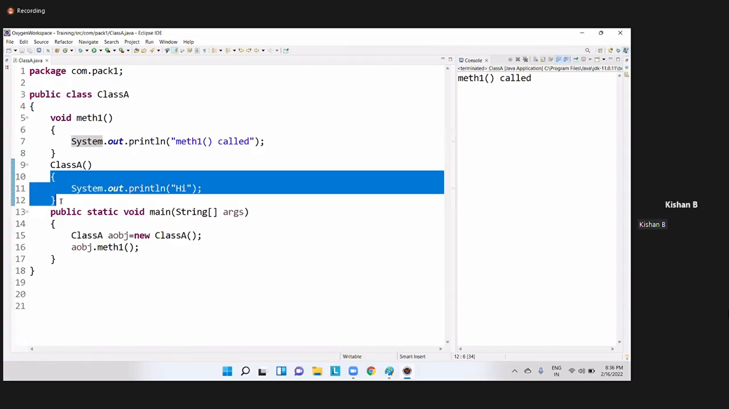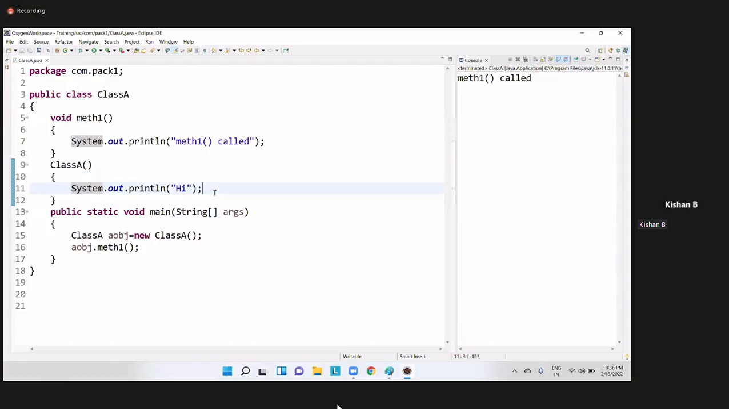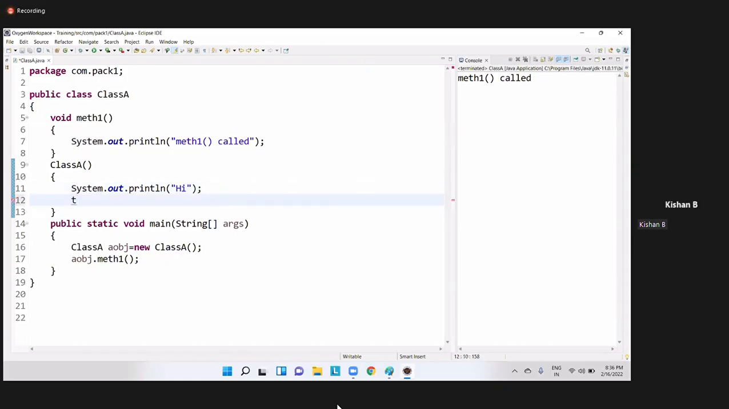All right, guys. Can we write a return statement inside a void method? We can write a return statement inside a void method without returning anything. Did you remember that? Exactly. Here also, return, I can write a return statement. Am I returning anything? No, I'm not returning anything.